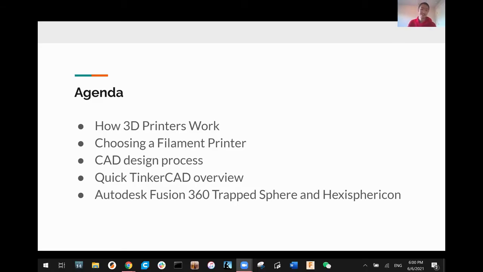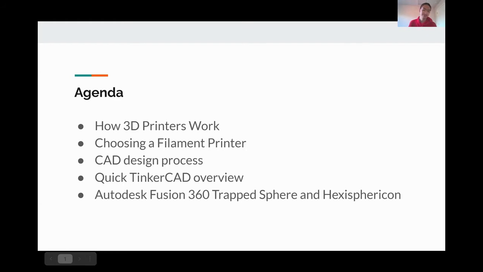Yeah, okay, so we're going to get started. The agenda for today is first, we're going to go over how 3D printers work, and then we're going to go over choosing a printer, and then we're going to do a quick overview of the CAD design process. And I'm going to quickly go over what TinkerCAD is and how it can be used.